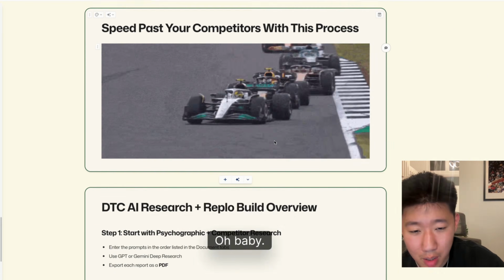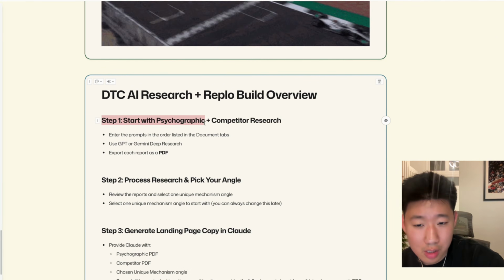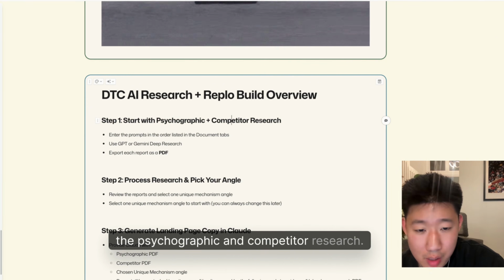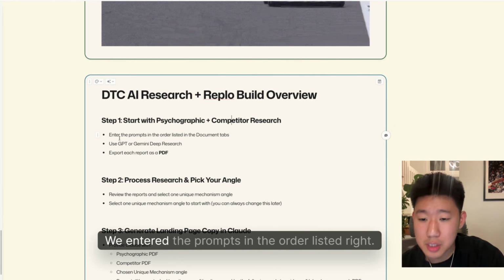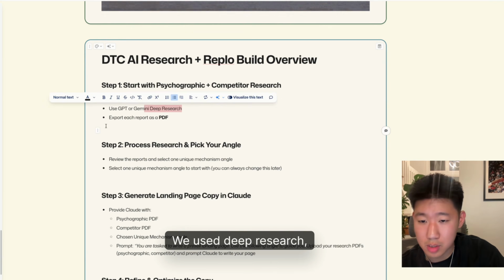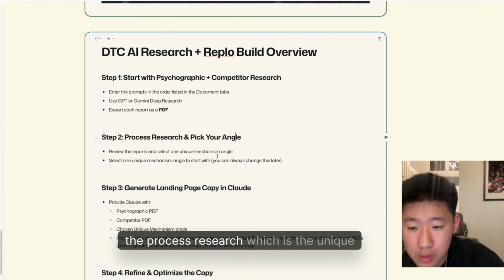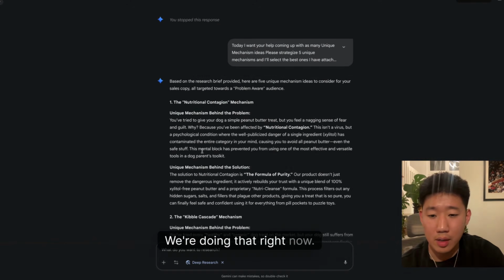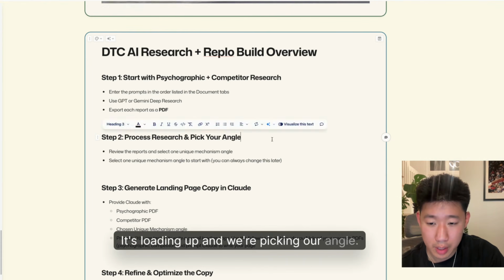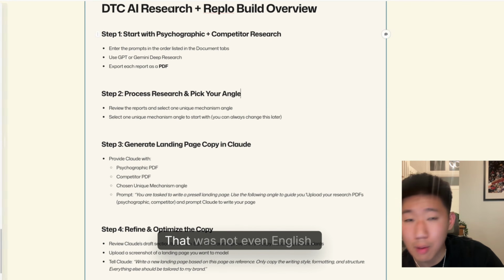Lewis Hamilton, oh baby. So basically we did step one, right? We did the psychographic and competitor research. We entered the prompts in the order listed, right? We used deep research, we exported PDF, all that, great. Now we did the process research, which is the unique mechanism. We're doing that right now. It's loading up and we're picking our angle. So I'll show you how to do this right now.